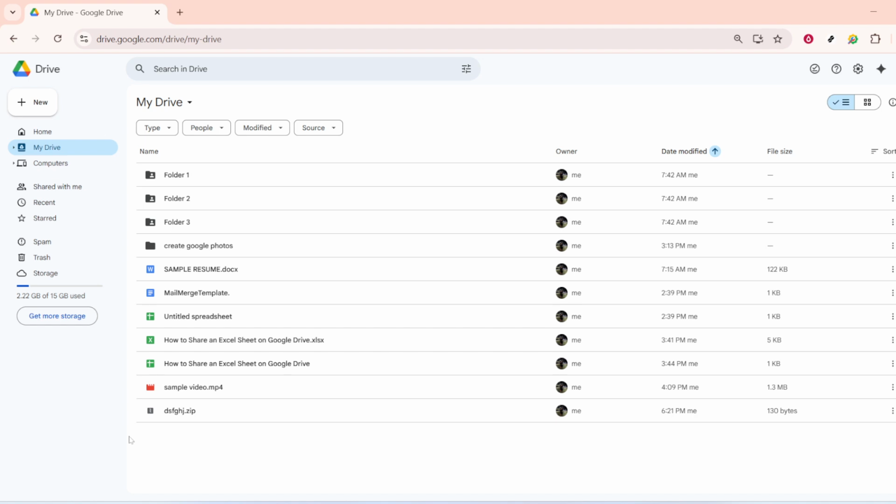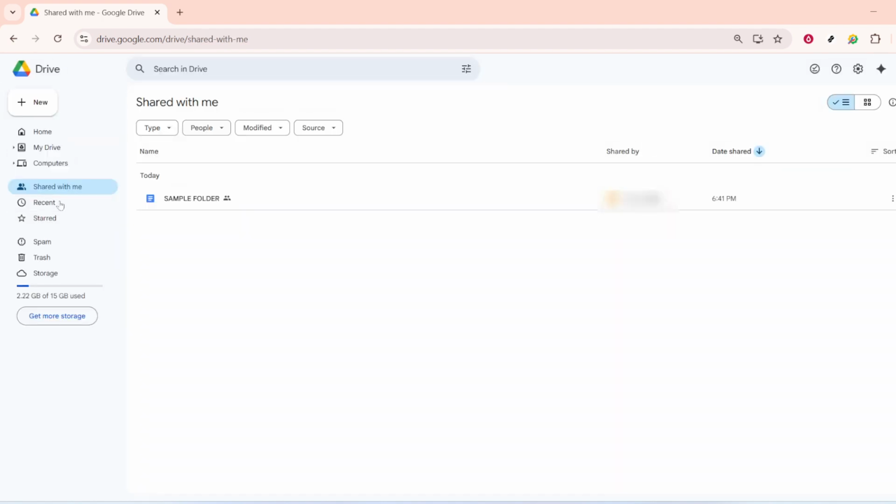First, let's begin by heading over to drive.google.com. Make sure you're signed in with your Google account to access all of your files and shared documents. Once you're logged in, you'll see a side menu on the left. Here, you'll notice various sections of your drive, and for today's purpose, we're going to focus on the Shared With Me section.